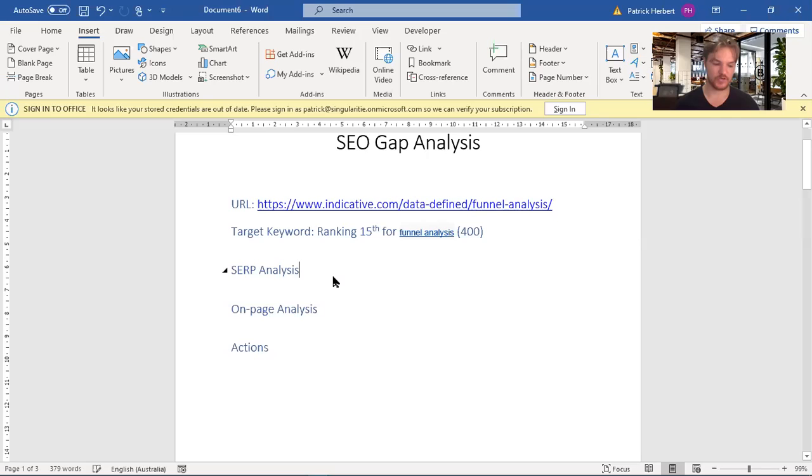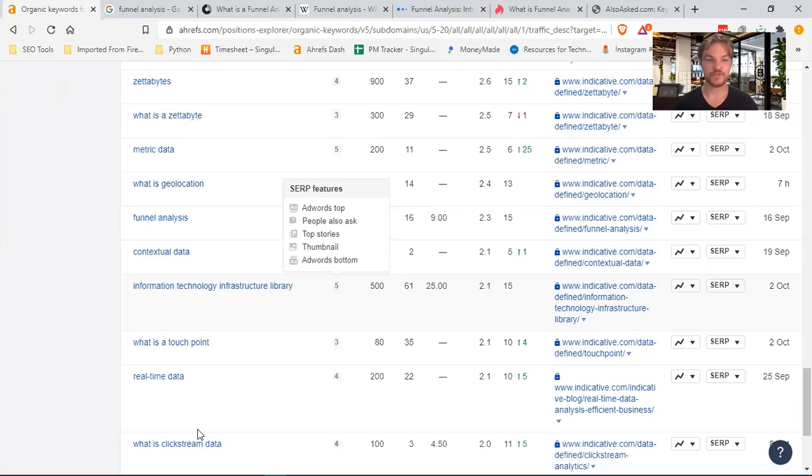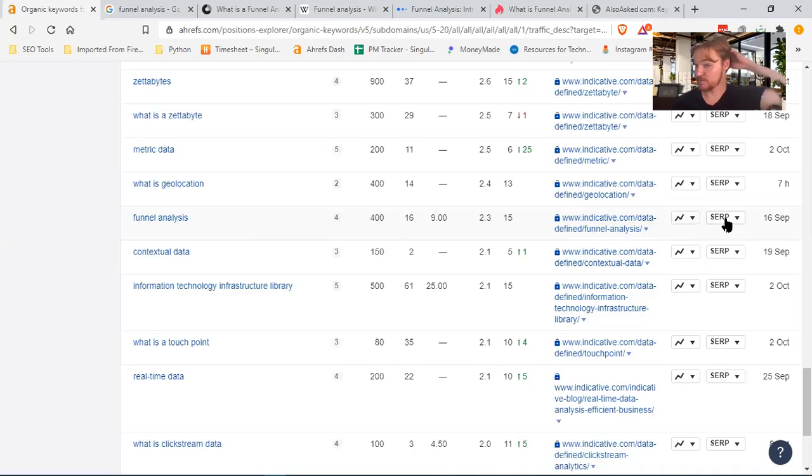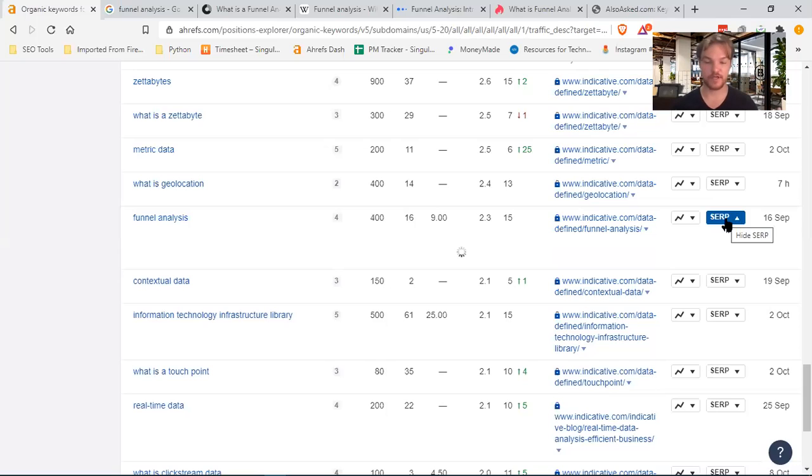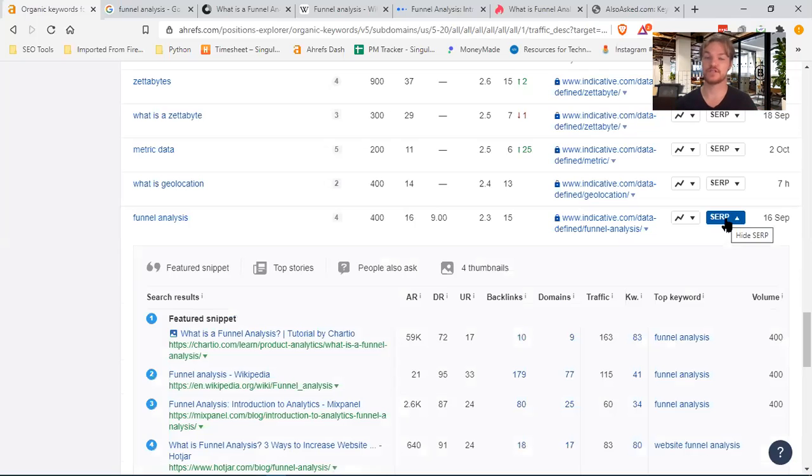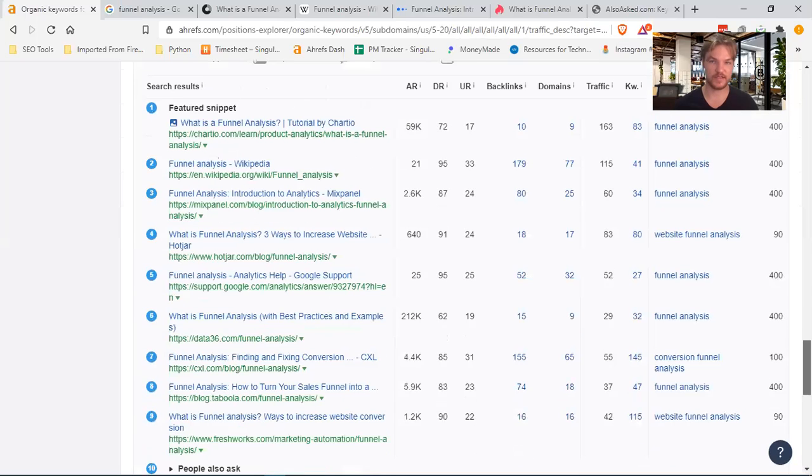Anyway, so SERP analysis is our first point. So once you've done that, you've plugged it in, you're going to go, okay, drop down this button over here, SERP, right? So you're going to drop down and see basically an aggregate of how this search engine results page looks in Google, right? So this is pretty much what most people will see in a general sense in the US if they were to plug this in.